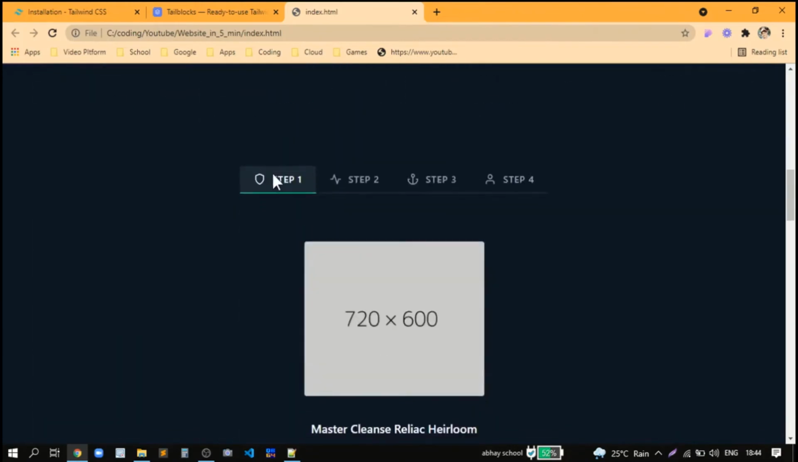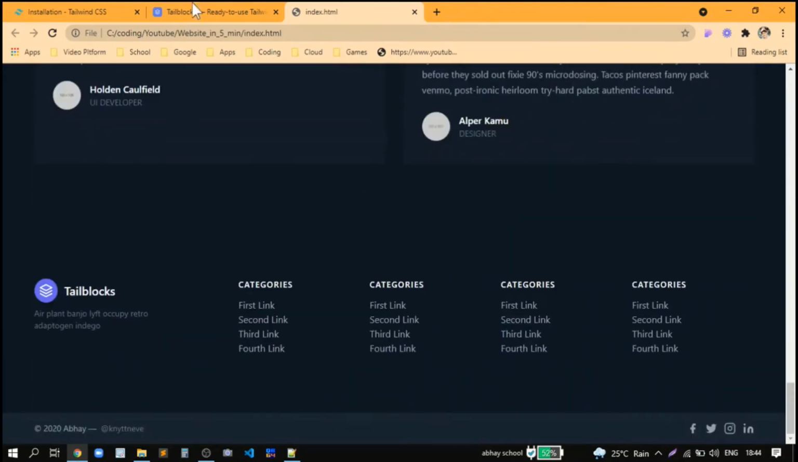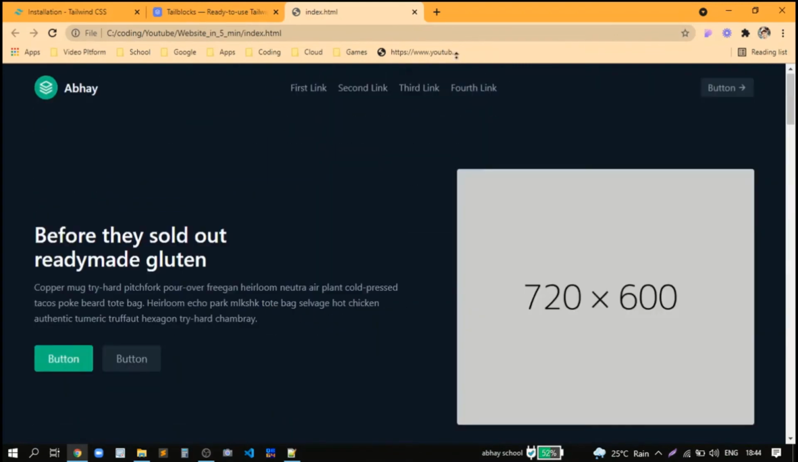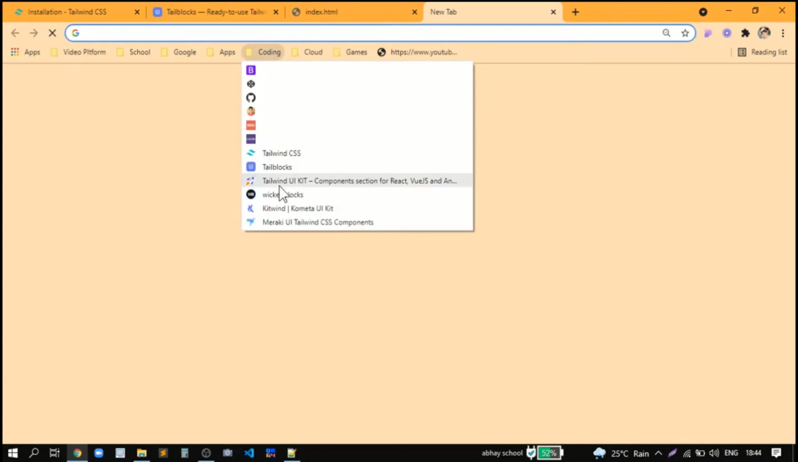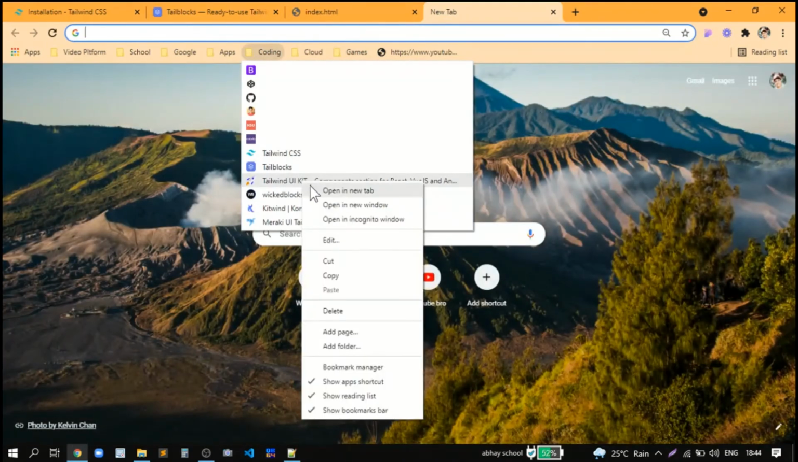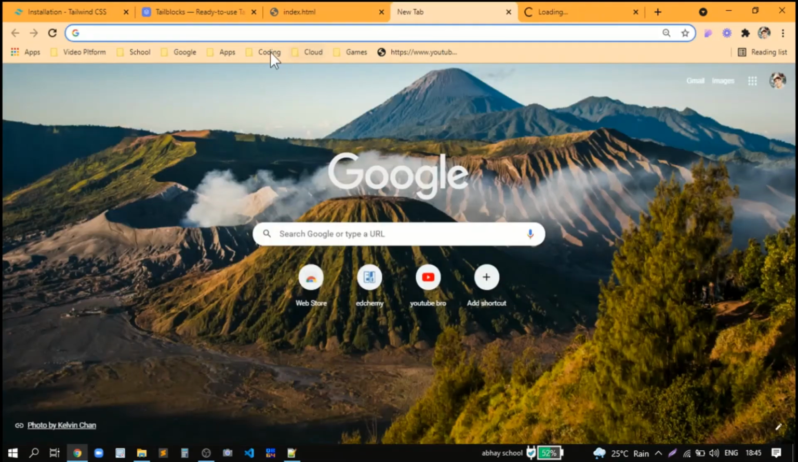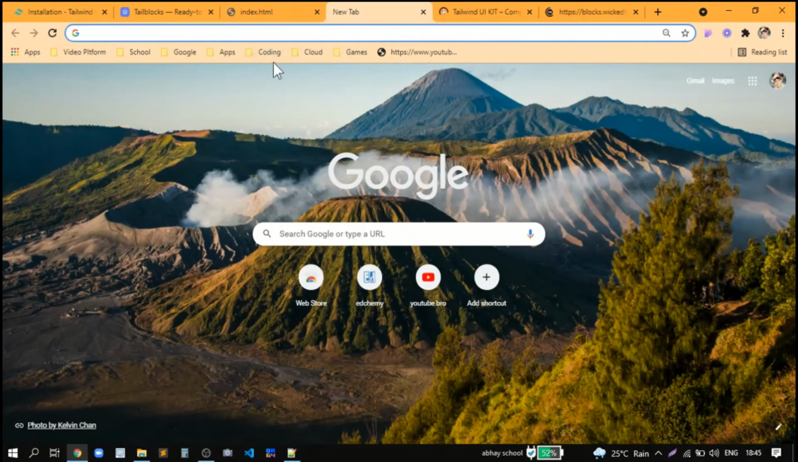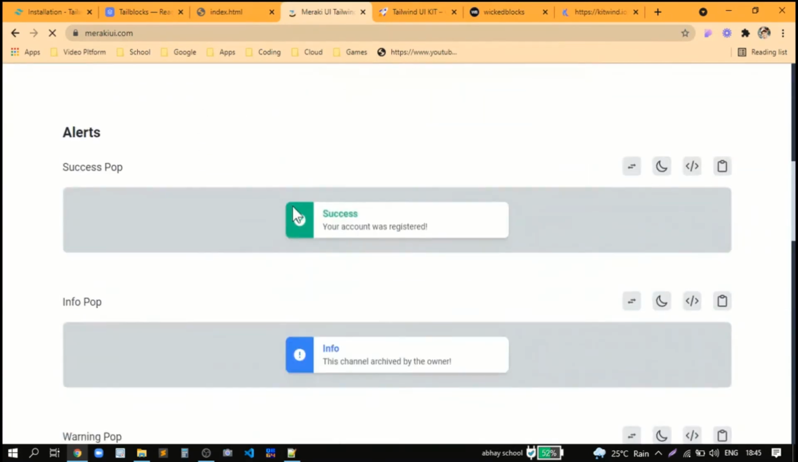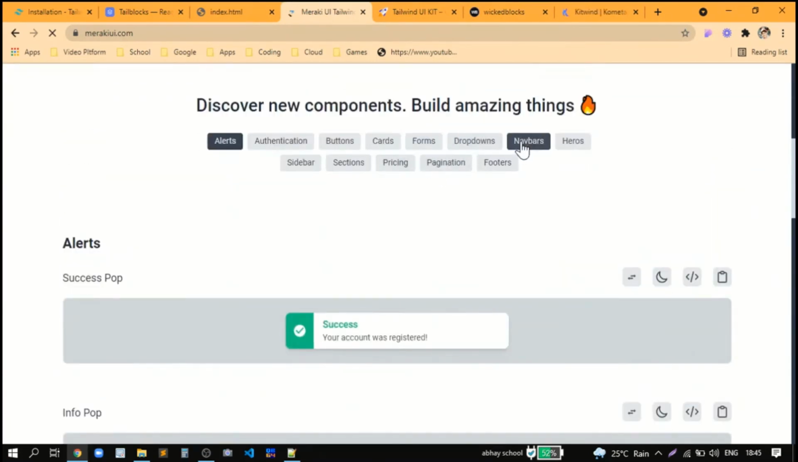Now we have made an awesome website using only copy paste. Now if you want more types of navs, etc., I'll give all these links in the description. This is Tailwind UI Kit. This is Wicked Blocks. There's one more, Kitwind, and the last one is Meraki UI. You can go to all of these websites, scroll down, click on nav bars.